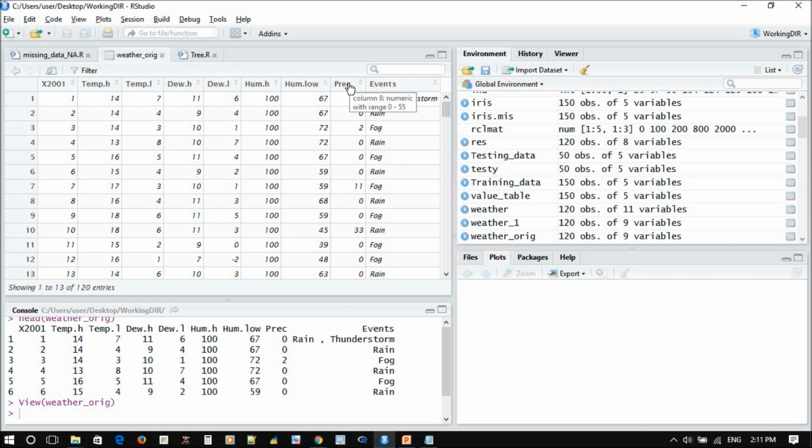Here I just added some data for precipitation, just in case, for conversion. I added some values ranging between 0 and 55 millimeters, and you have the events. Also, make sure that the events look like factor data. The rest of the data is numeric, and you can notice factor from the information.